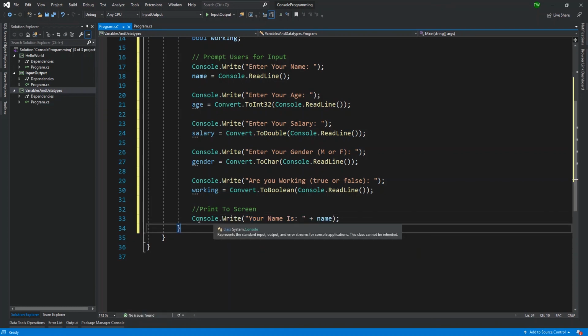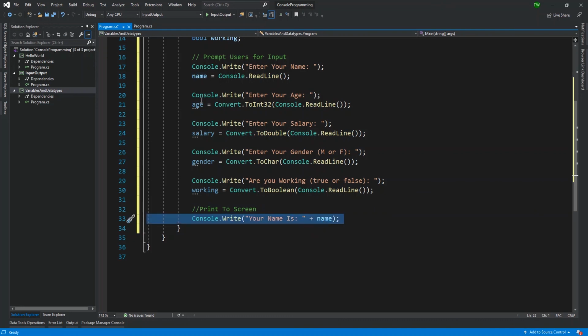So this is concatenation. This will print one line saying your name is and whatever value was collected from the user at the time of input. All right. So I can just duplicate this, or well, no, let me write another one.